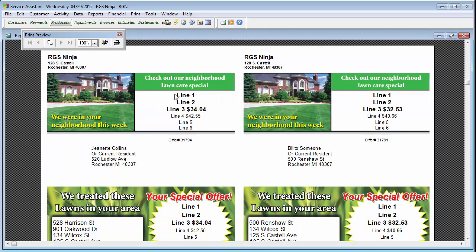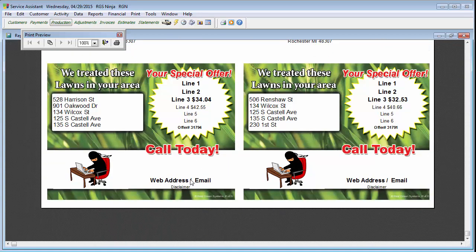There we go. And you'll see there's line 1, line 2, line 3 with my price after discount, line 4 with my price before discount, 5, 6. And if we scroll down, you'll see there's website, email, and disclaimer. And there's those neighbors that I told the system to look for.